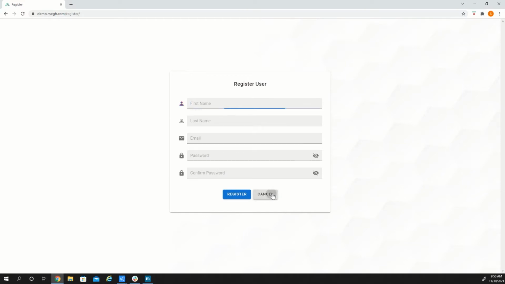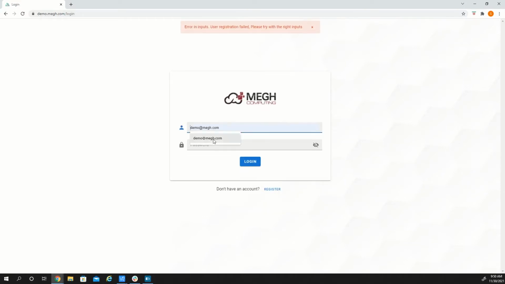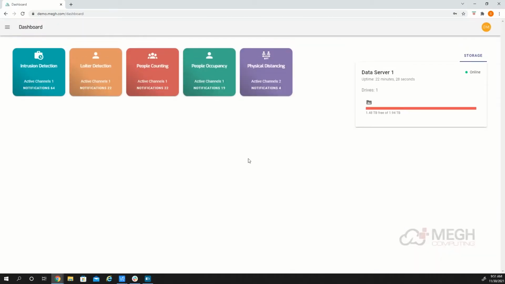To begin, a user can register themselves and, if pre-registered, can log in to access the web console. The web console displays all active analytics for the user and is now set to Analytics-Centric View. To instead see all cameras first, users may select Camera-Centric View.